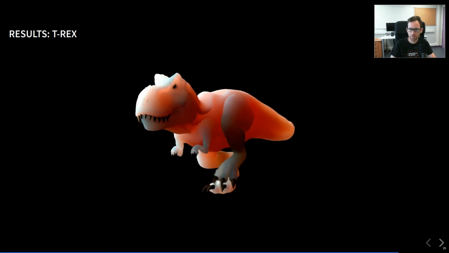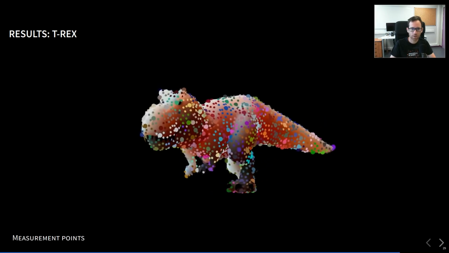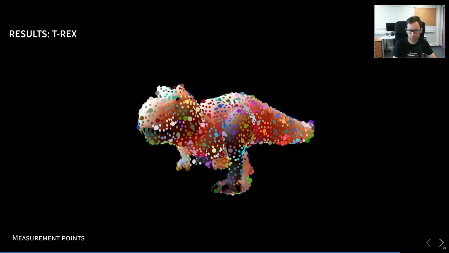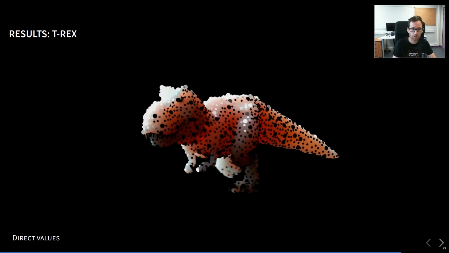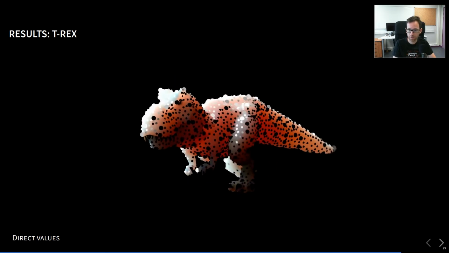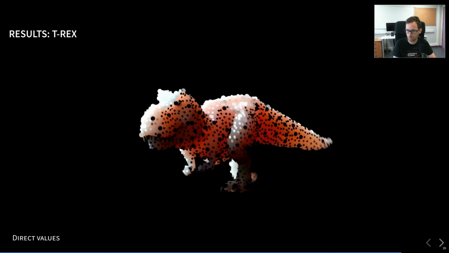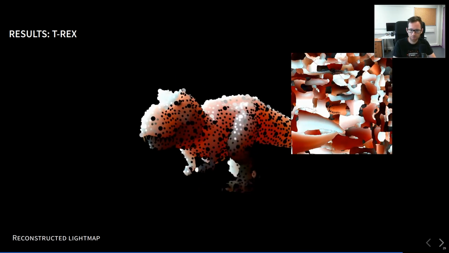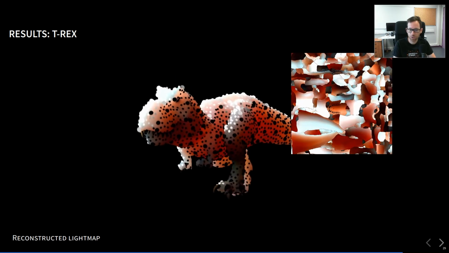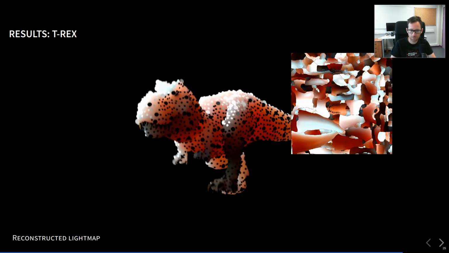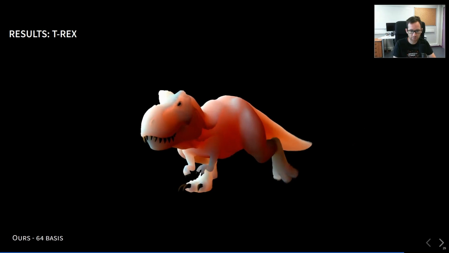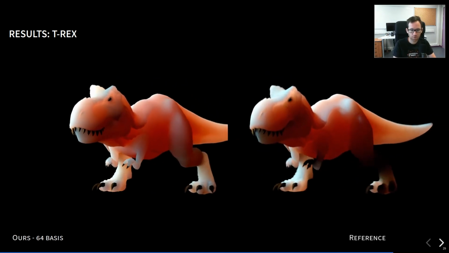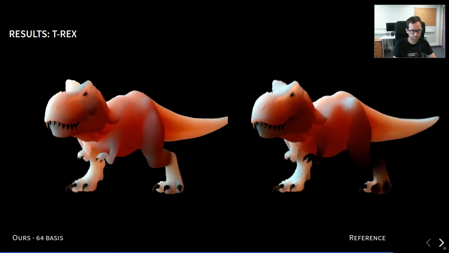Here is the asset in this animation. And here is the rendering of the measurement points. As you can see, they are attached to the geometry. And this is why the measurement vector is evolving, even though the light condition is not. This makes the reconstructed light map reflect the changes of incident illumination on the different parts of the asset. And using 64 basis vectors, we can reconstruct the following appearance, which follows the reference here on the right.